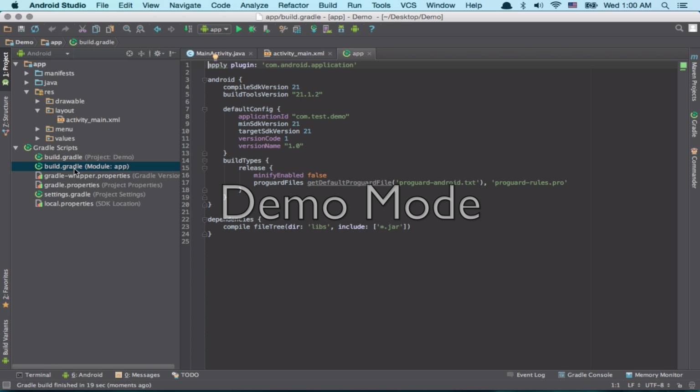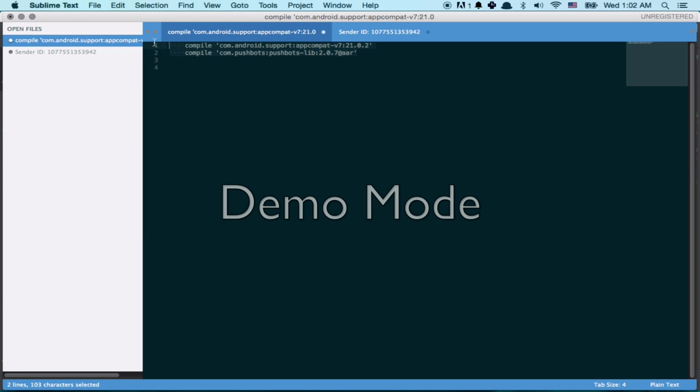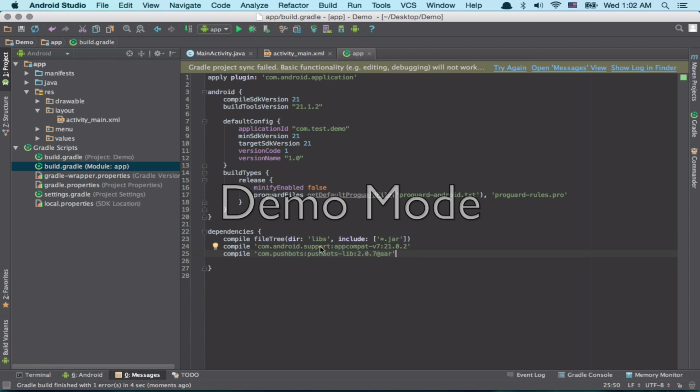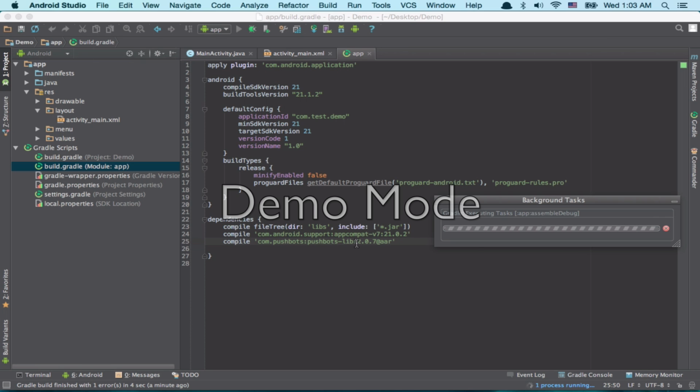So first, let's go to this build Gradle file. It's not the project one. Then add dependencies. And right now we have two dependencies: the Android support library, or the appcompat version 7, and the PushBots library dependency. So now we need to build our project. It's worth noting that the current version is 2.0.7, but just make sure that you're embedding the latest version of the PushBots library.